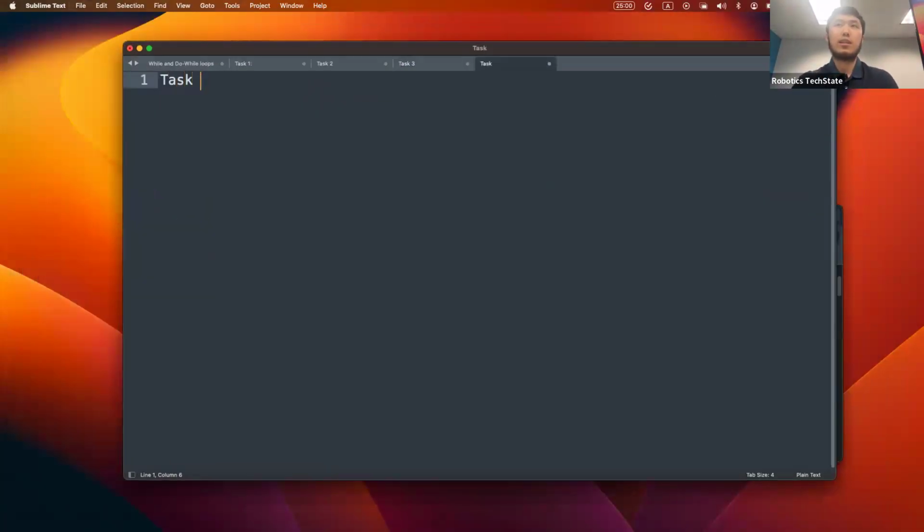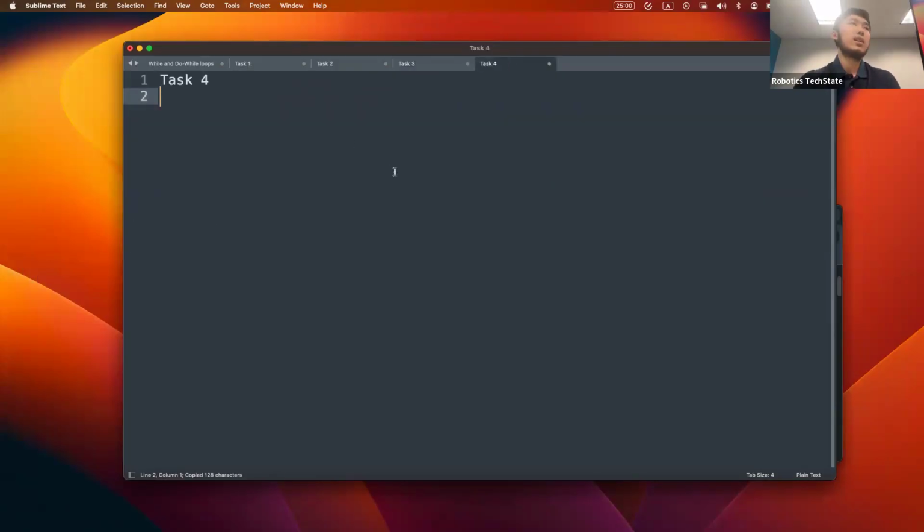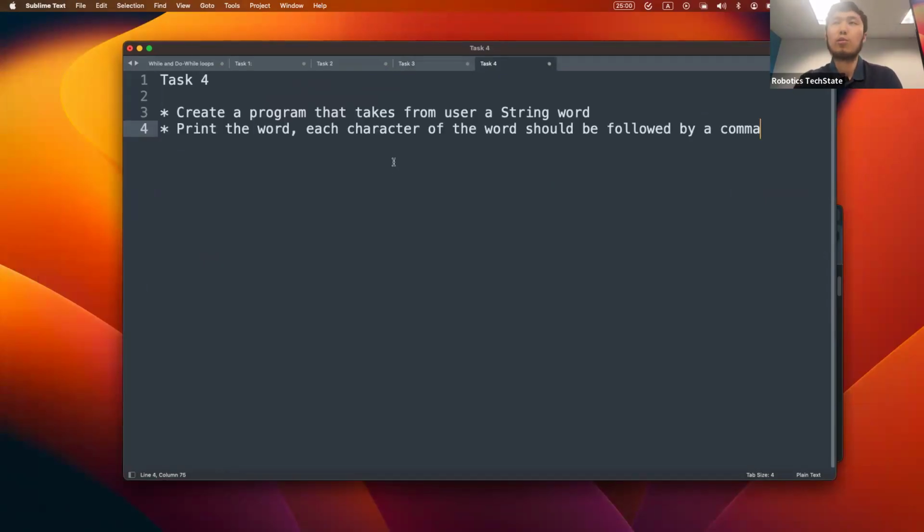All right, next is task 4. For task 4, guys, you'll need to do this. Are you ready, guys? Yeah? All right, create a program that takes from the user a string word. Print the word in reverse order.